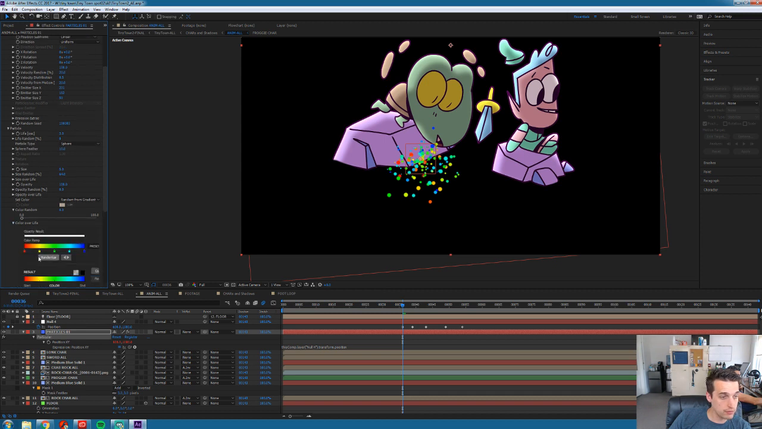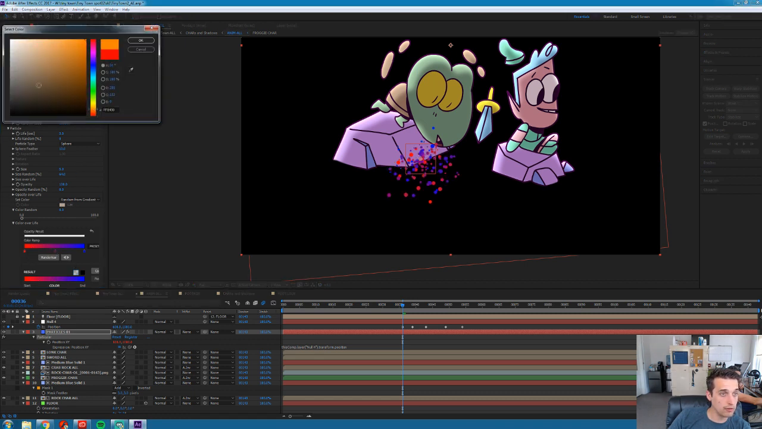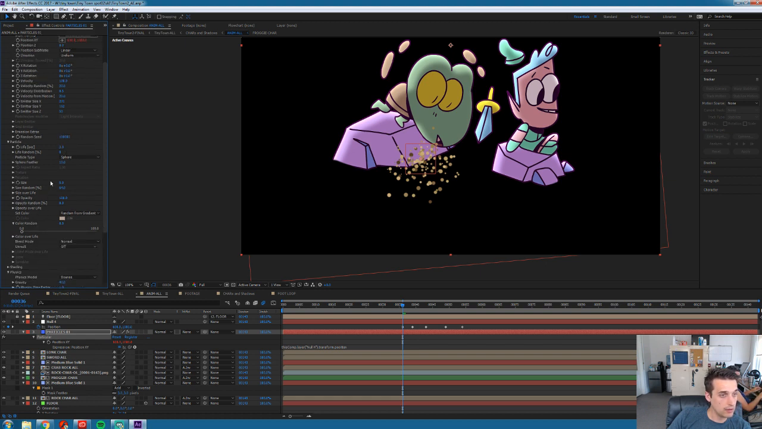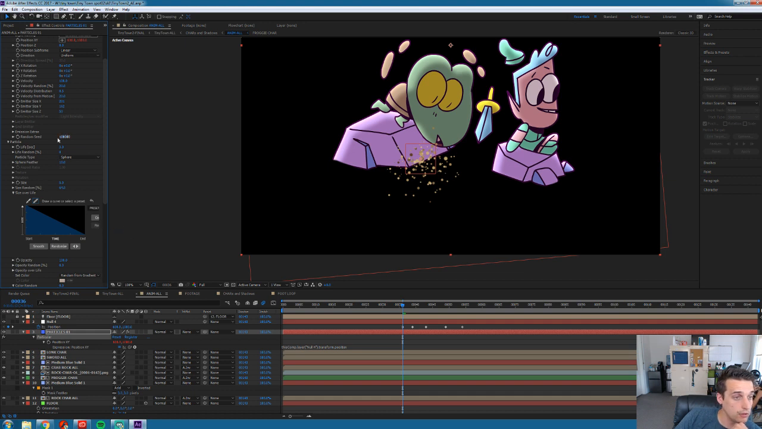Color over life. Alright, so we're not going to want any of these colors. We'll want one that's like a dark brown. We'll do one that's very light. We'll try something that's a little more yellow. And then we have all our different pieces of sand. And I'm going to also do the size over life. I like to fade it out, so when it goes away, it goes away slowly.